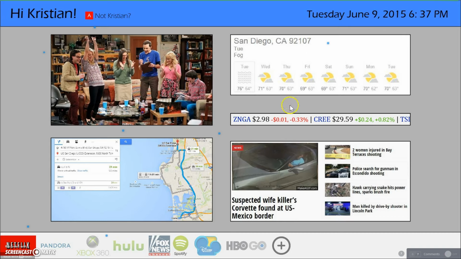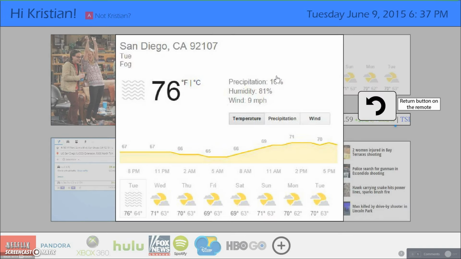So there are all these different widgets. Here we have a stock ticker, weather, news, and then map to work. If you click on any of the widgets, like this weather widget, it takes you to an expanded, more detailed version. So you would see more details.